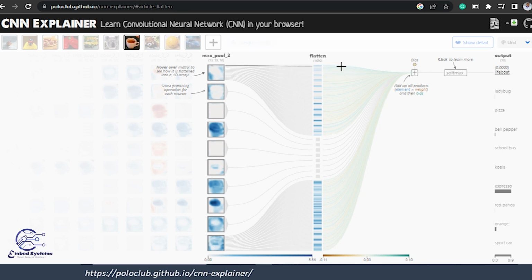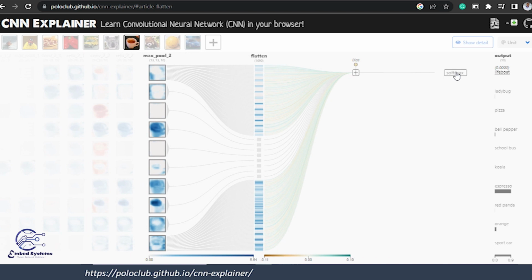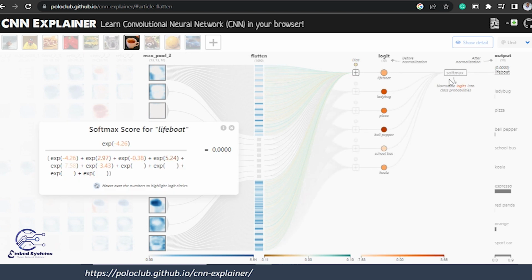So what you do for every image, you sum all these values and then add a bias that was learned during the training, and then apply it to a softmax function. So what is a softmax function in this case? A key purpose of a softmax function is to make sure that the CNN outputs a sum that is up to 1.